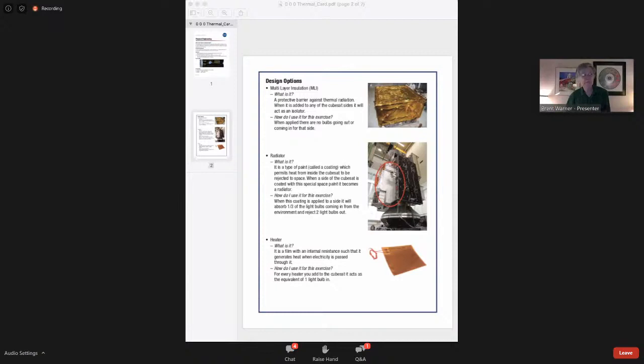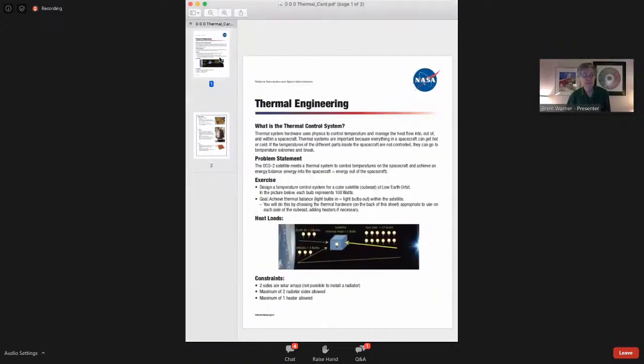Okay, let me see if I can get to our exercise. Yes, here is the exercise. We have a very simple satellite with heat coming in from the sun.